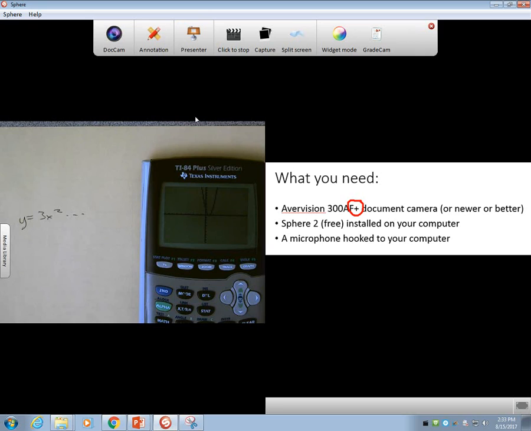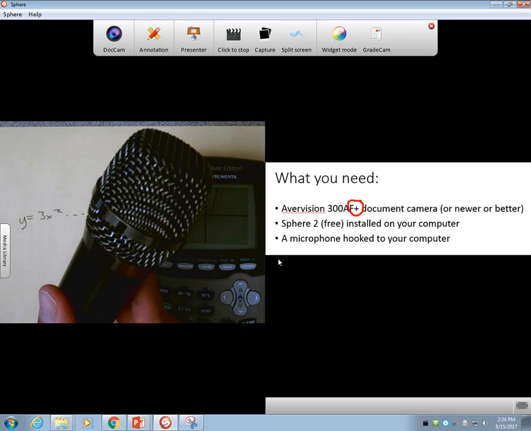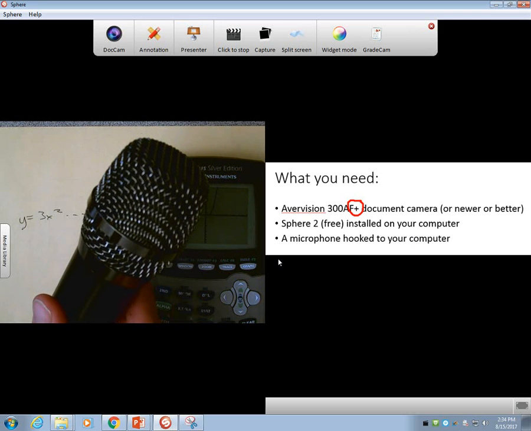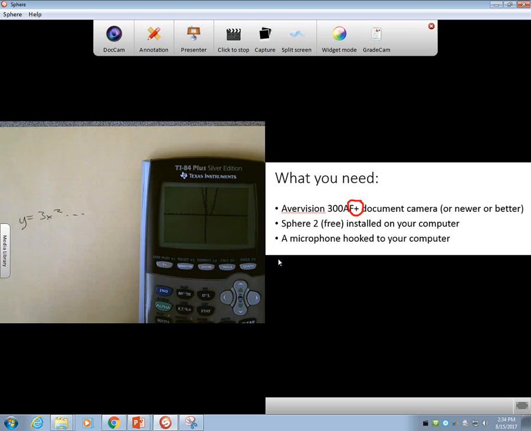The Sphere 2, like we said, is free on the computer. If your computer doesn't have a built-in microphone, and this one doesn't, I'm going to show you here. I bought this cheap microphone on Amazon. I'm sure that I paid less than $20 for it. It is a USB microphone and seems to work pretty well. The tripod for it broke on the second day, but I've been able to make it work since then.